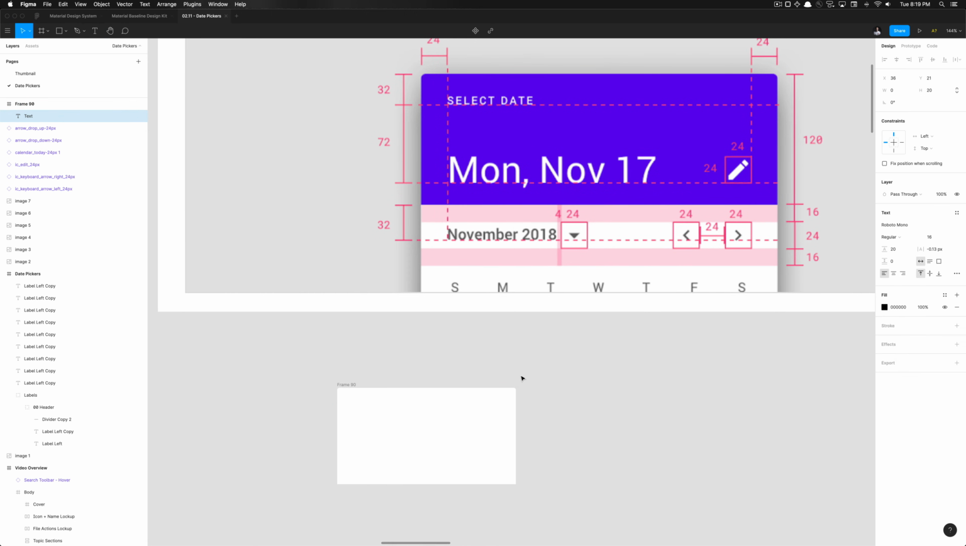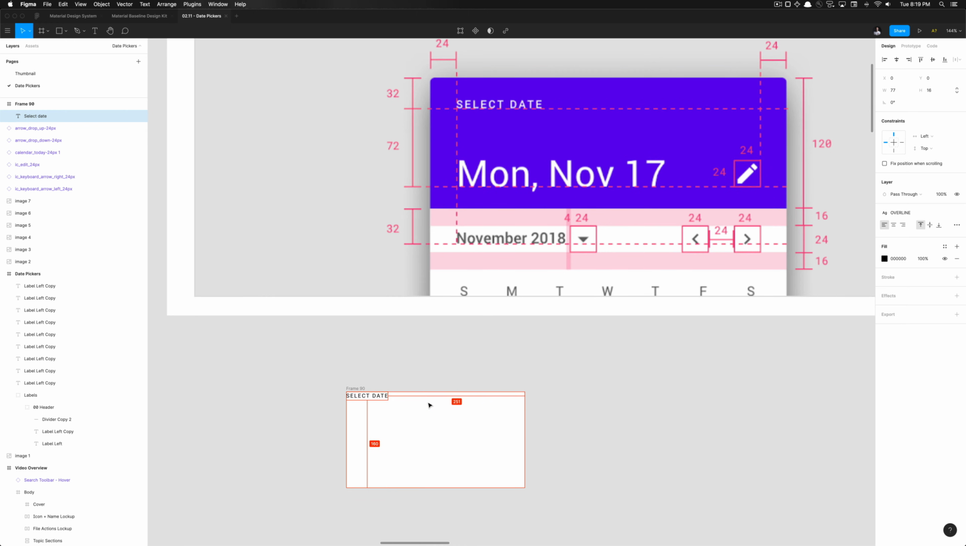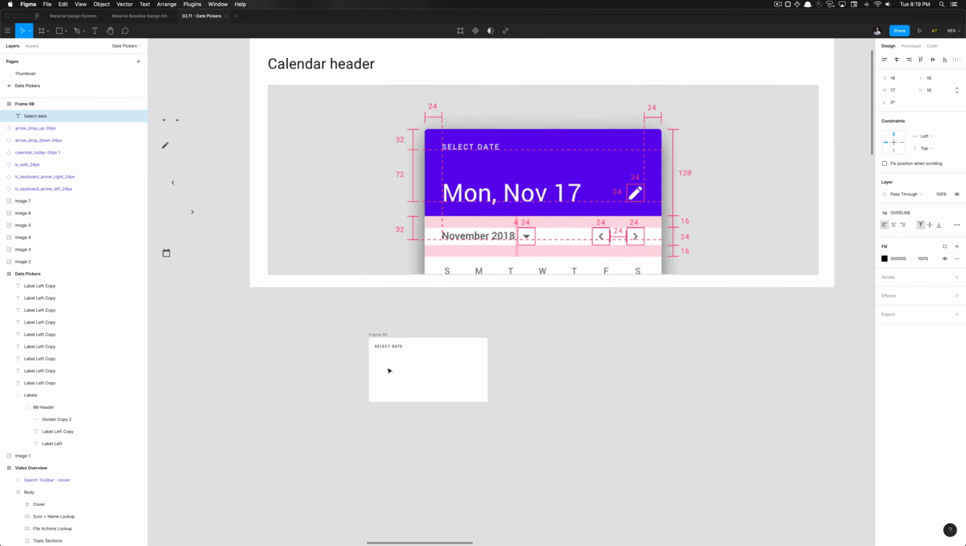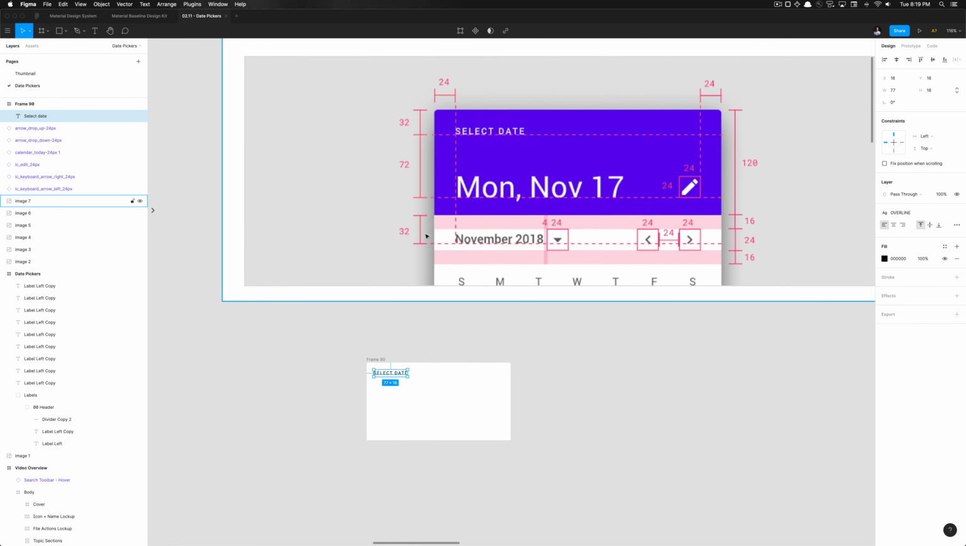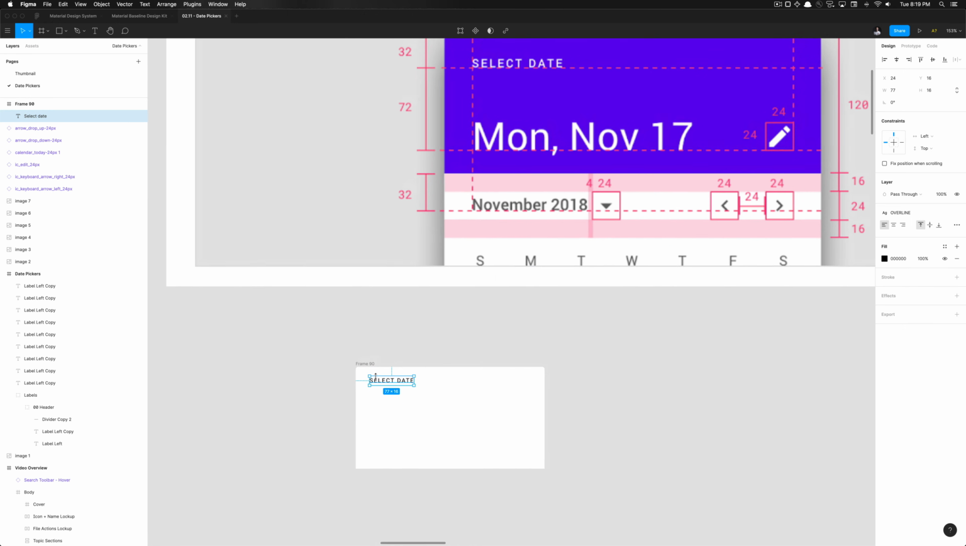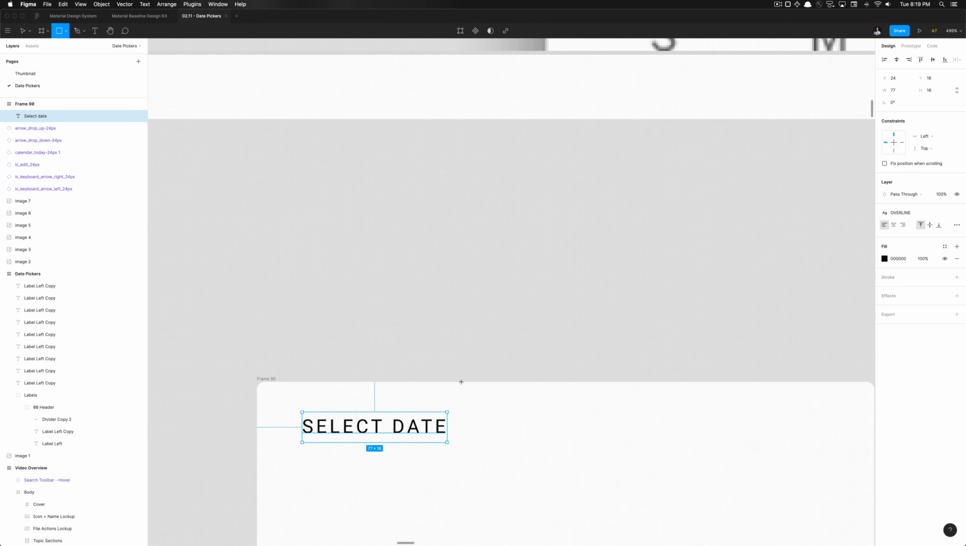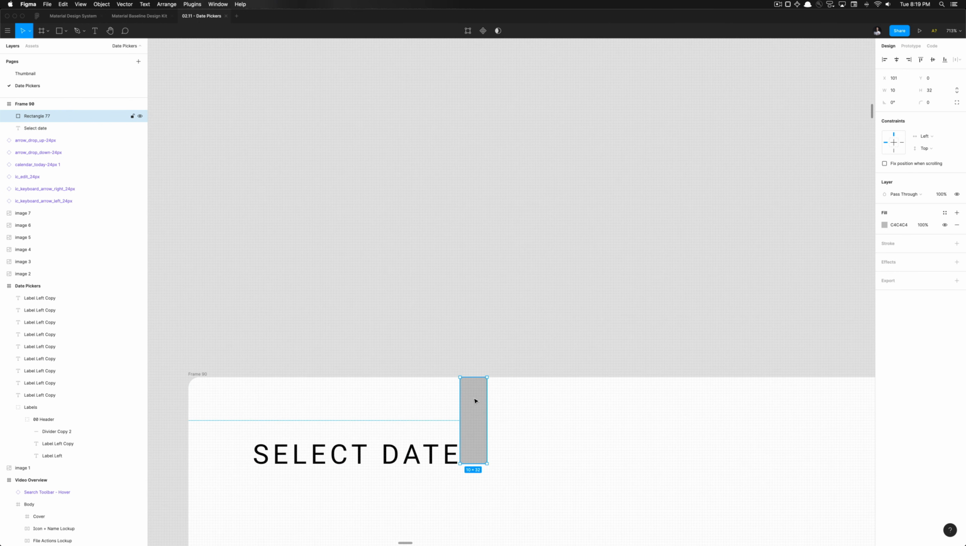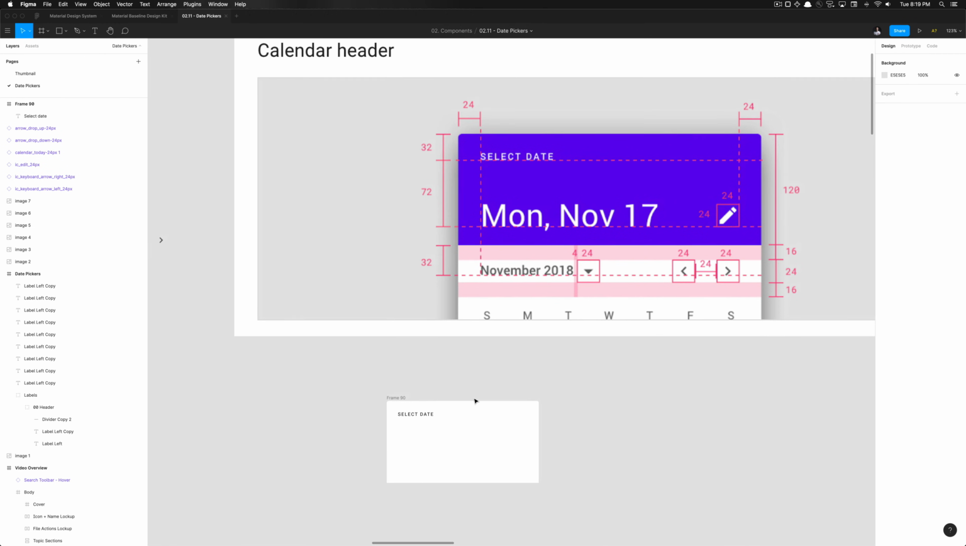pull out our text tool and just specify select date and then change the text style to overline, we now have select date specified, and all of our content will be 16 dips to the left. Actually 24, my apologies, set to 24 dips to the left here in this header. And then we're going to check that baseline and ensure it's set to 32. So 30, we're almost accurate.